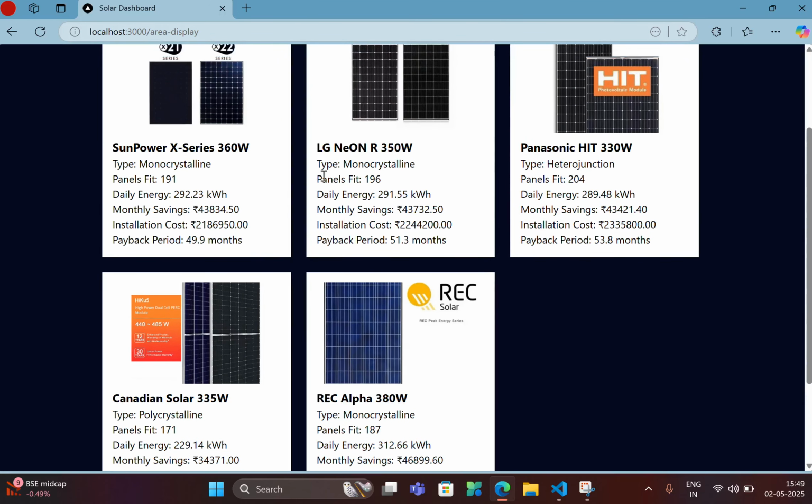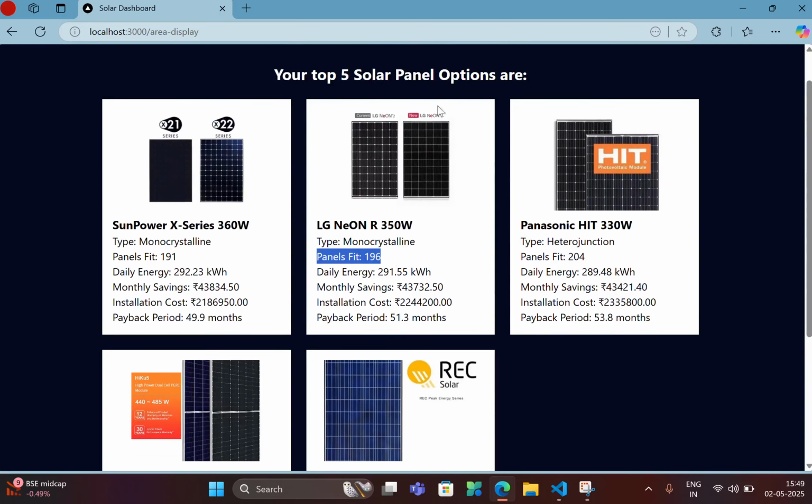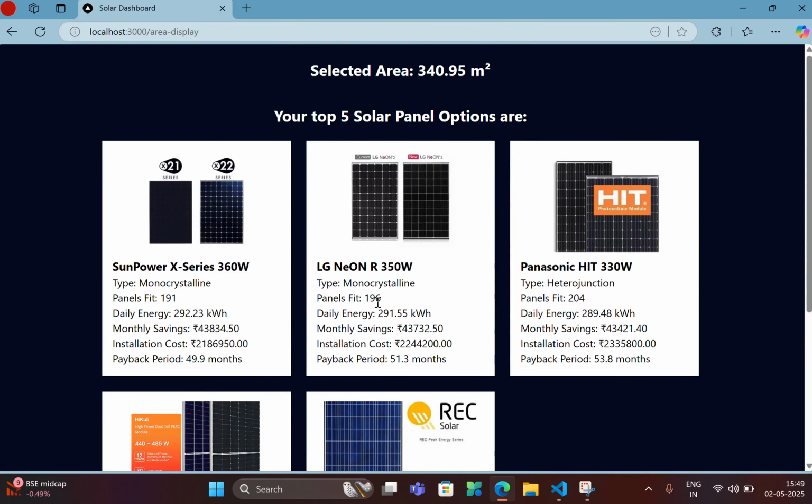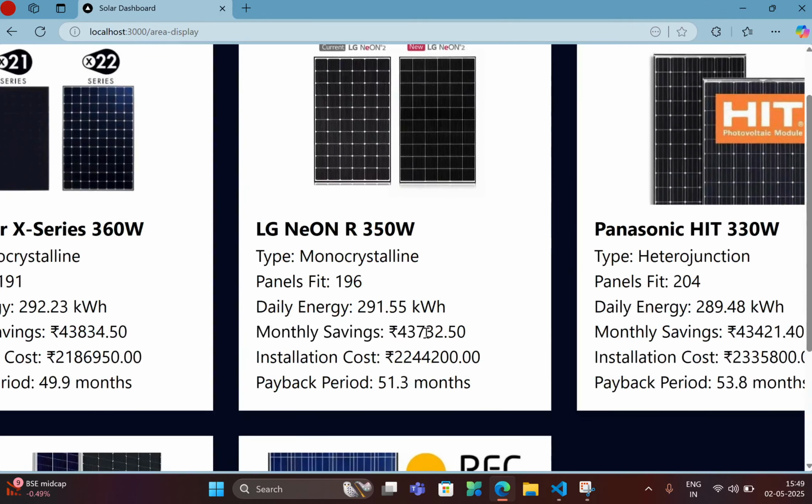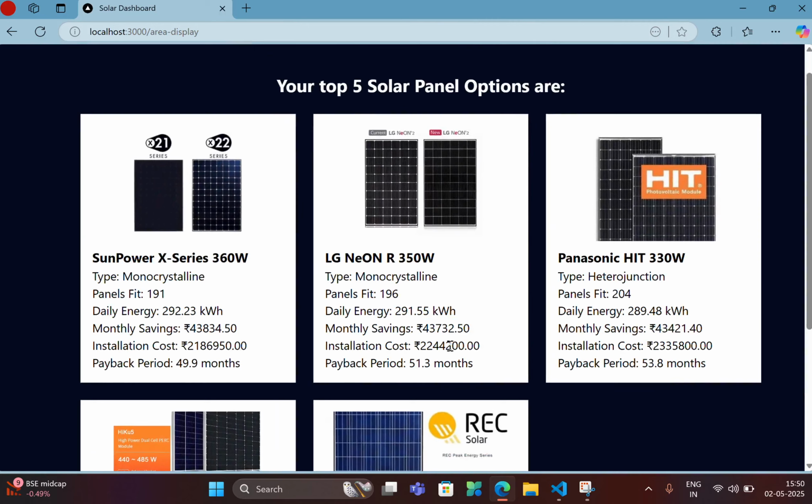Then, the number of panels that can fit on my selected 340 square meter area is 196. The daily energy in kilowatt hours generated using these panels is this much, right? Then the monthly savings, as you can see, if our college decides to go solar, it can save up to 43,000 rupees just per month.